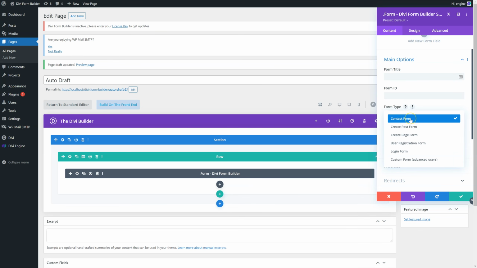Form type. So here we have a contact form, which is like the normal Divi contact form, but we have other extra stuff that Divi does not. Create a post form. Create a page form. User registration, login form, and custom form for advanced users only. The custom form is if you can develop yourself, you can use this to create really unique, interesting forms that plug into different APIs and such.